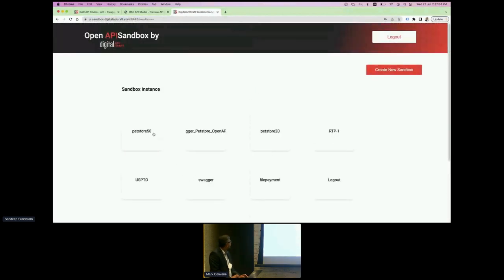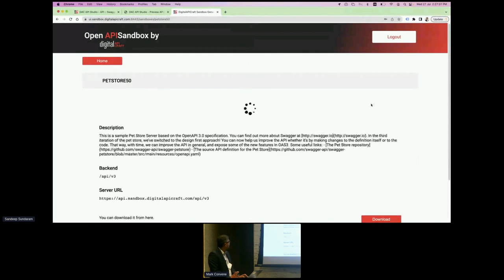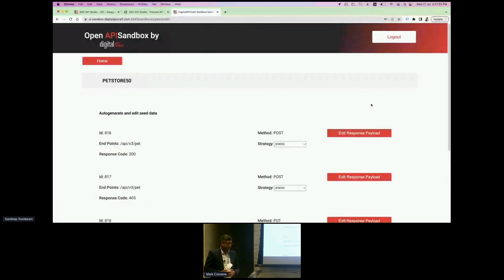So here is the pet store 50. If we go inside that, we can edit the seed data. What do I mean by editing seed data? You will be able to provide sample request and response every time, so that you have a more personalized experience for the APIs that are being designed. And here you go. Most API virtualization solutions only provide the static response. We are able to provide dynamic response.